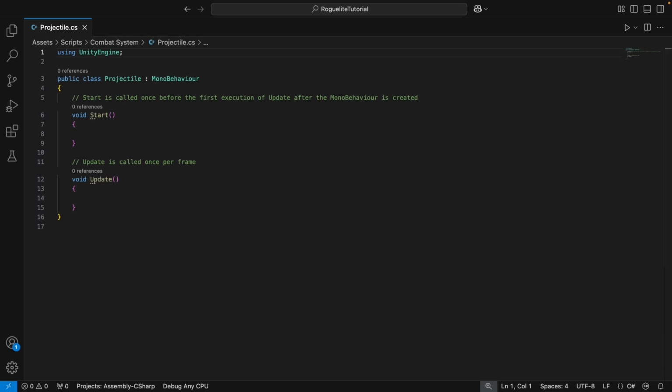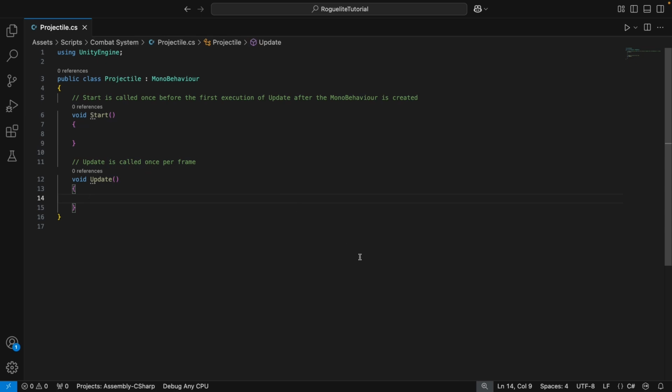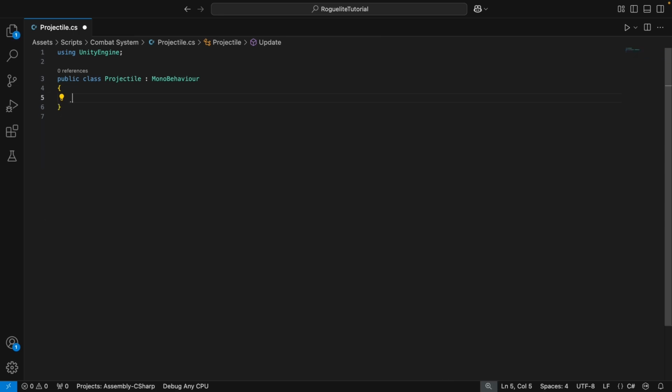So now that we've got this open, let's create the code that's going to make our projectile function in our combat system. Okay, so now that we've got that open, let's delete the Start and Update functions and start fresh from our blank class here.